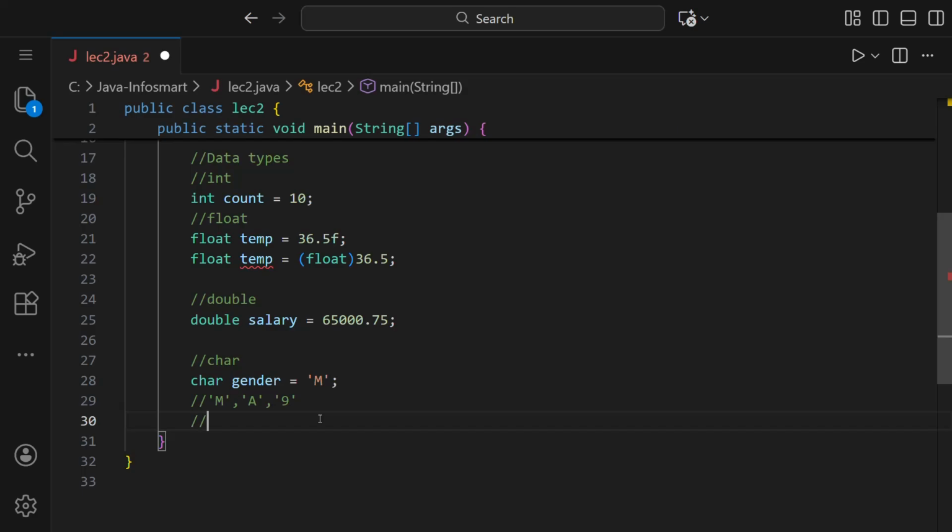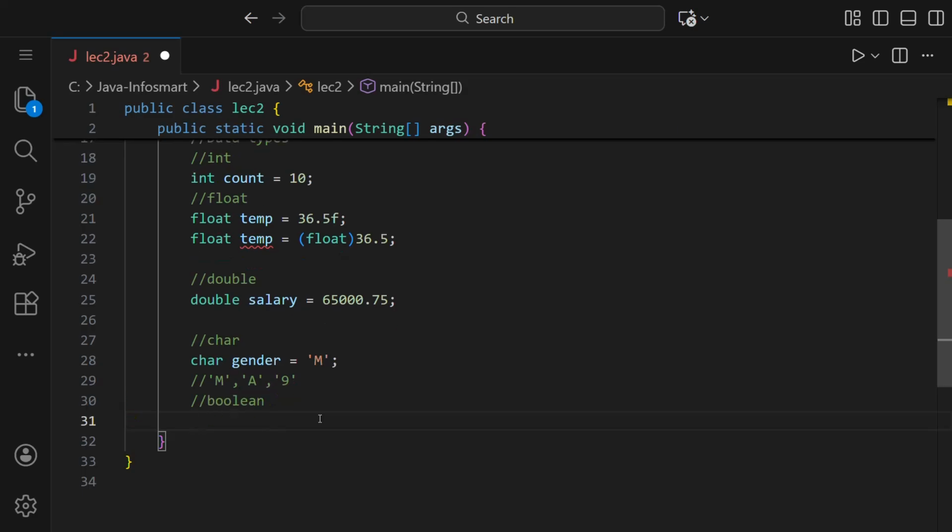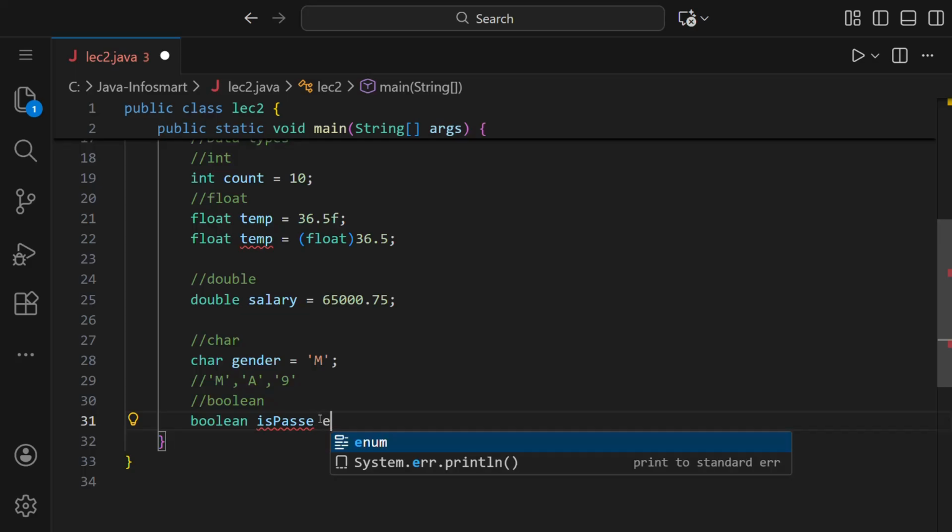The next thing is Boolean. Boolean is true or false. If you say Boolean and you want to name it isPassed, this is either true or false. So we can write here true like this. In true or false, T or F is in lowercase here, unlike Python where it is in uppercase.